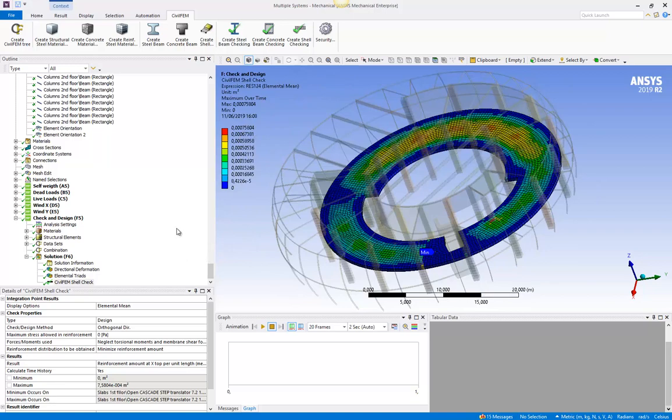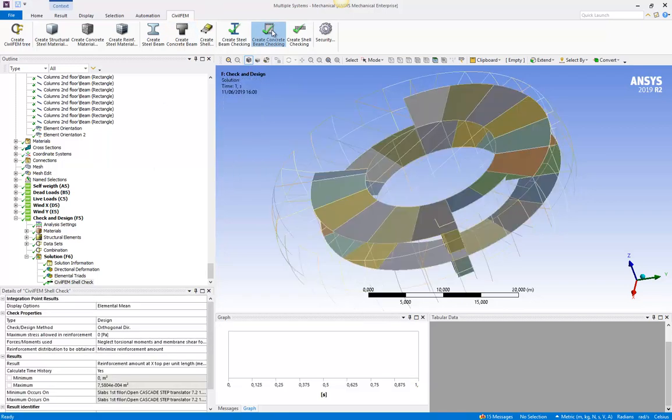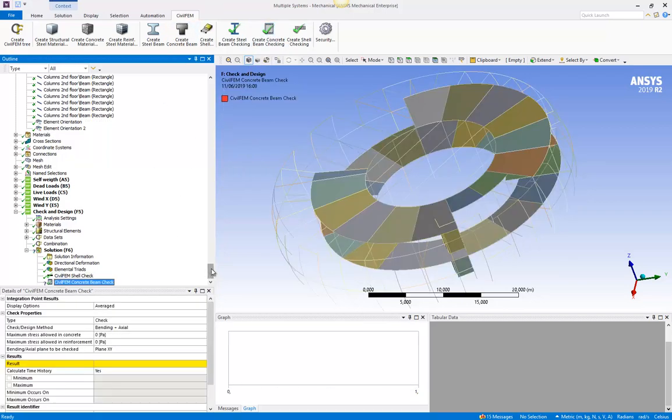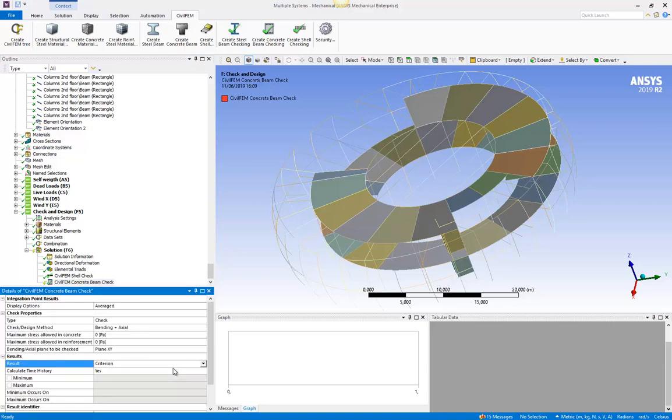We are going to see quickly the other checks available in CivilFEM. We can create a concrete beam checking. In this case, we are going to select the bending plus axial check and select the criterion as result.